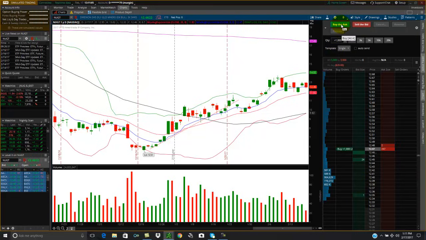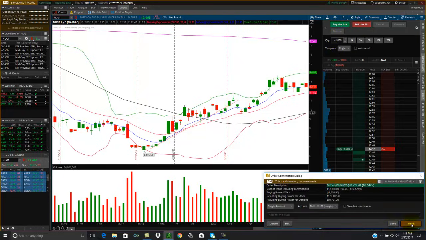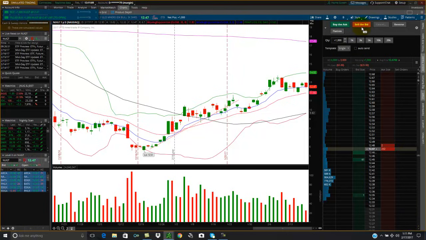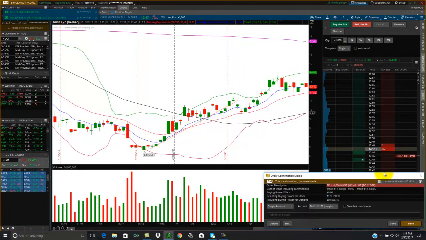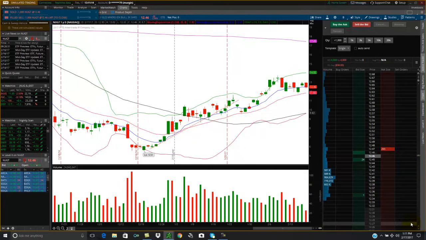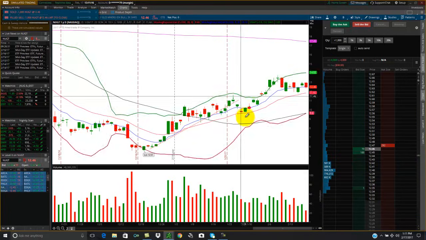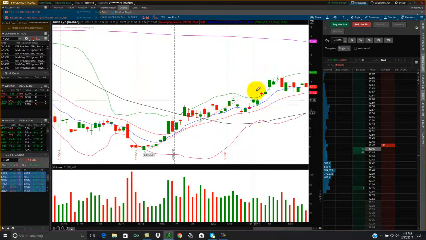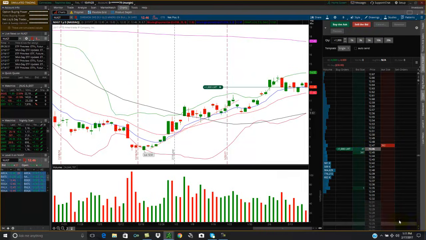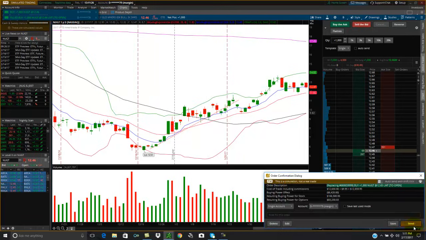So again, up here, buy the ask, you get the confirmation, hit send, you have your order. Come up here, sell it, hit send to close. Then obviously you can manually adjust it up or down from over here. You can come over here, click on the ladder, click to buy. I can adjust it based upon however I would like.